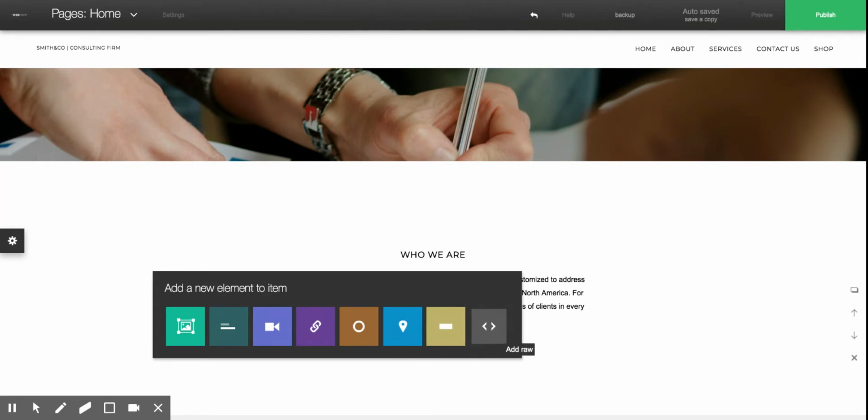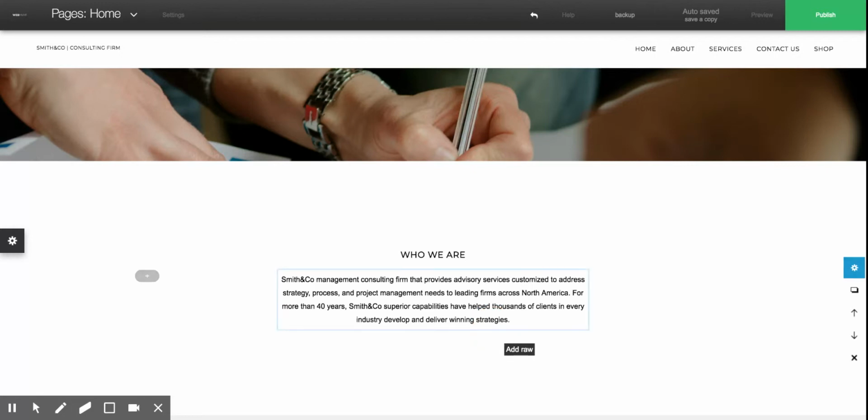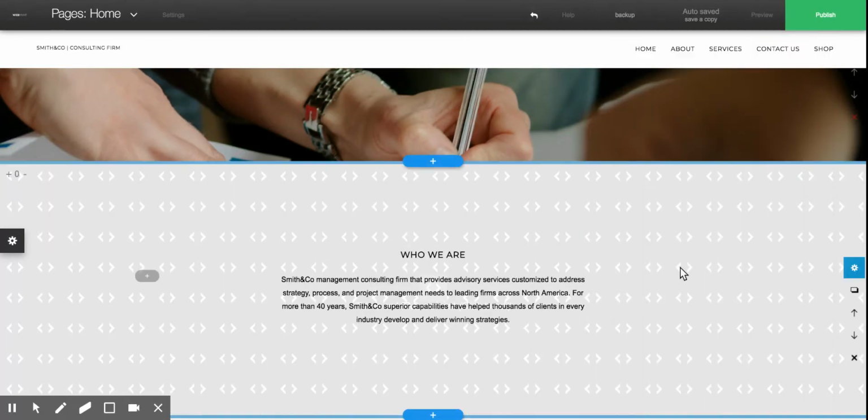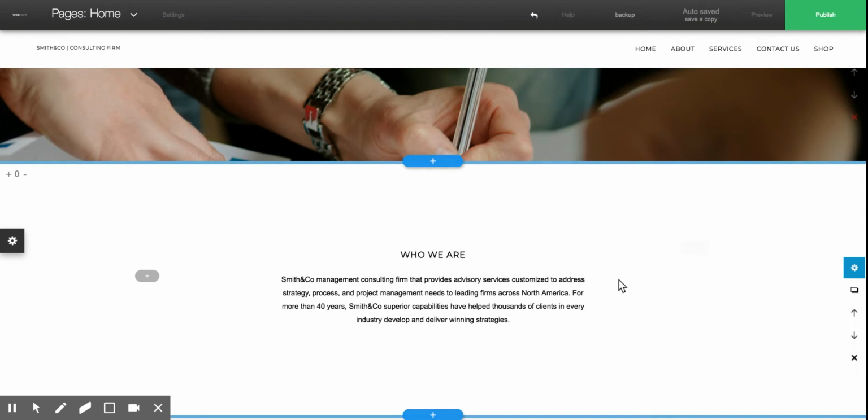So if you have HTML code or some sort of image that you want in the background, that's for the advanced stuff. But if you want to, it gives you the raw ability to add something here. As far as like Facebook comments, a countdown, Google Calendar, PDF viewer. Again, I'll get into more of these in later videos. I just wanted to show you the different buttons so that way you know where you're clicking and what you're editing. So I'm just going to remove that one right there.